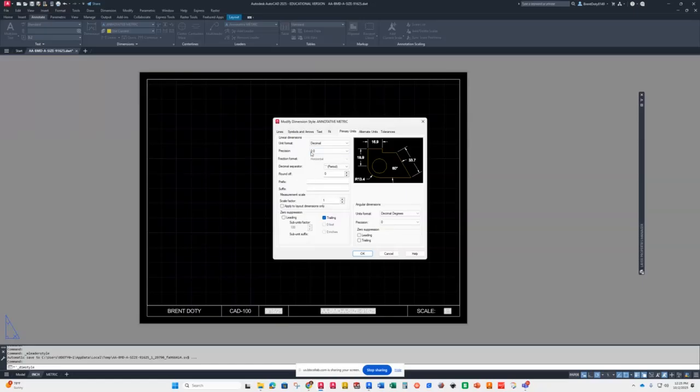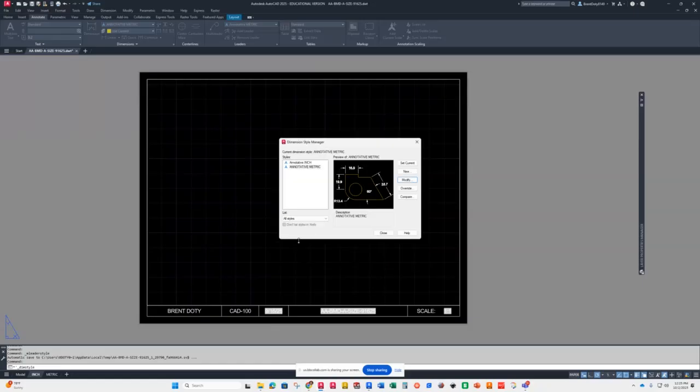And then precision is 1 decimal place. That's all metric uses. If it went to 2 places, then it must be a NASA part. That's the only thing I need to change. So I'm going to go to OK. And then under this annotative, yours was just annotative to start with. And so what I did is I picked it, I right-clicked on it, I hit rename, and I added inch to the end of it.